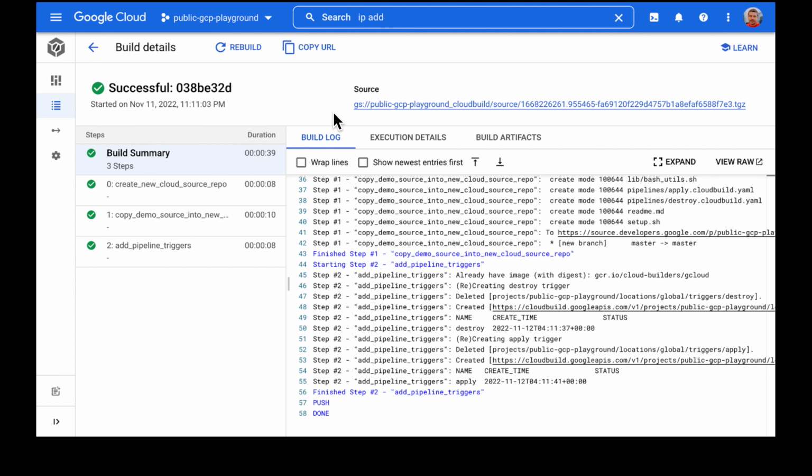It's unnamed because it's kind of constructed on the fly. And you will see that there were a few steps. So we first created a new Cloud Source Repository in your project, and we copied source code from my demo project into yours, and we added a few pipeline triggers. And then if you navigate, you can see the logs.